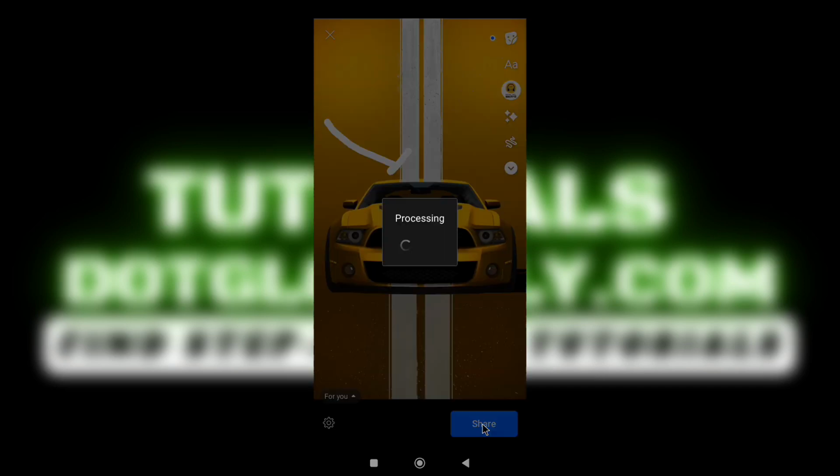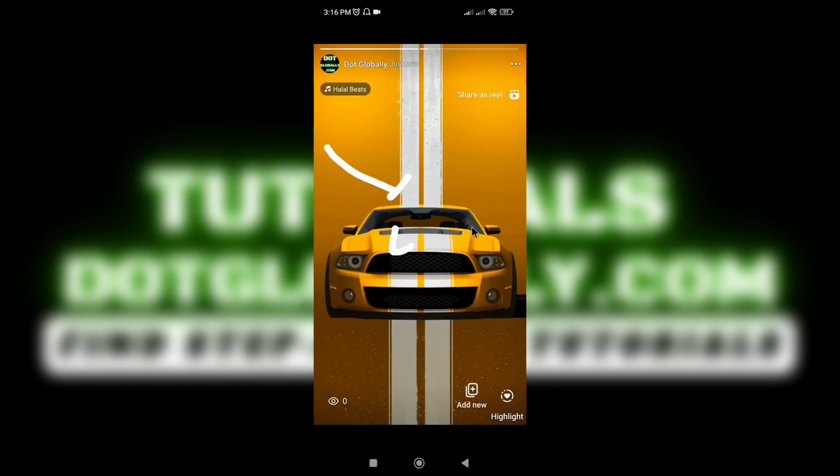Finally, click on Share, and your story will be posted on Facebook. That's how you can upload a story on Facebook easily.